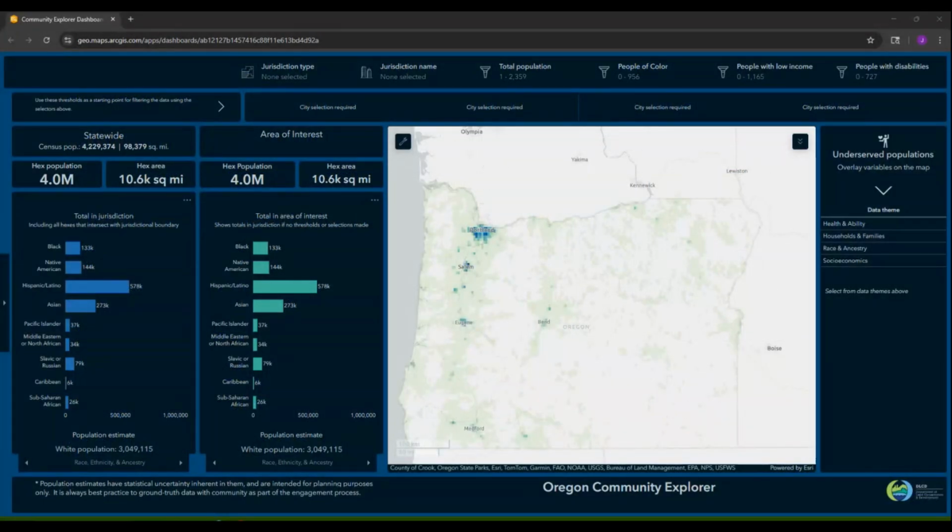To get started, open the Oregon Community Explorer dashboard. You can find the link at DLCD's Equitable Engagement Toolkit webpage, linked in the description below. This dashboard is a flexible tool for exploring demographics in your community. We will be covering the elements of the dashboard most relevant to this mapping exercise, but we encourage you to explore the dashboard in more depth.